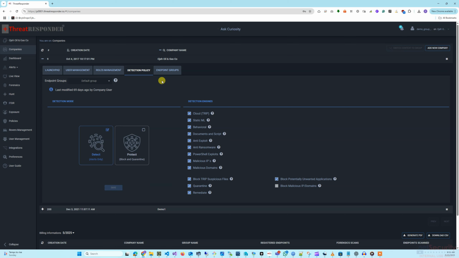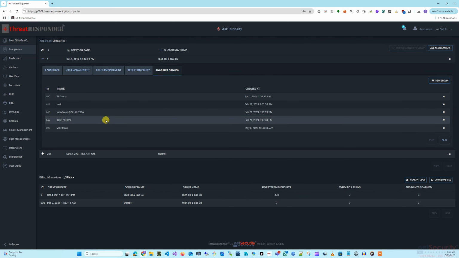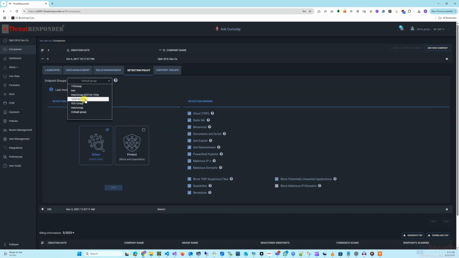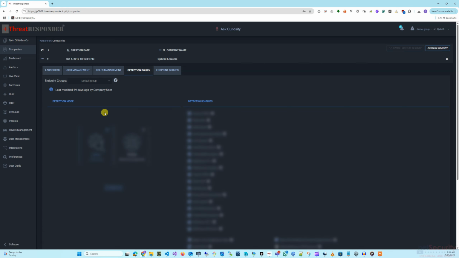You can also define endpoint groups per company, servers, or workstations. This is useful when applying different policies to different asset types. For example, you might keep servers in detect mode initially, in the first days of the deployment, to verify that no false positives occur before switching them to protect.